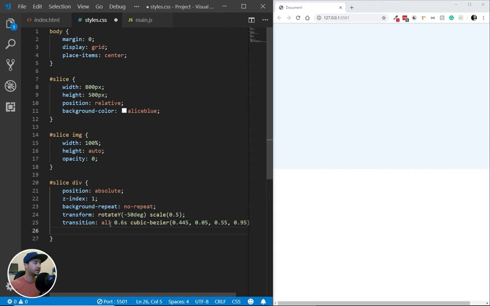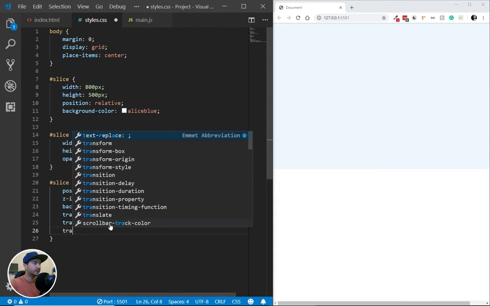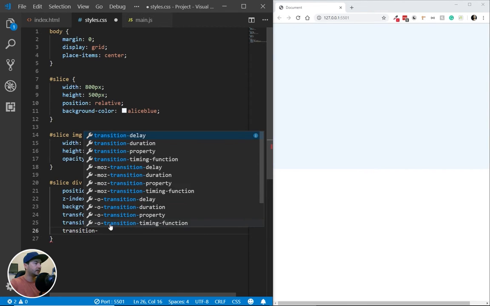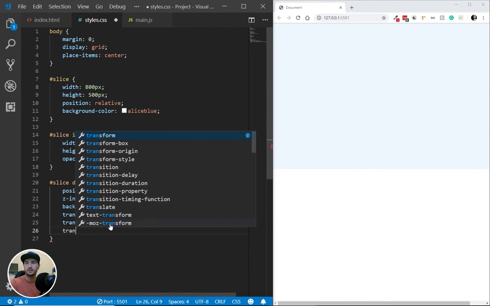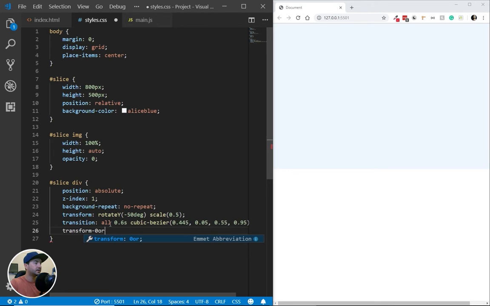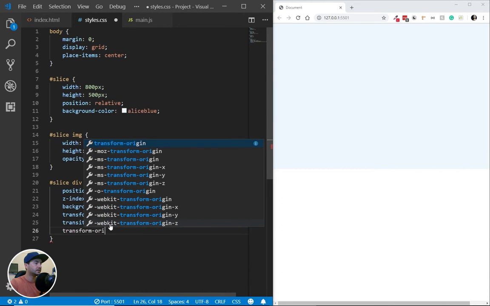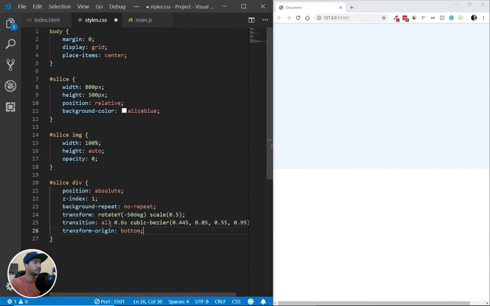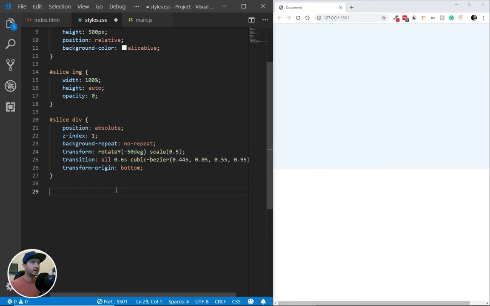I want transform origin to start from the bottom, and you will see why later on. No, it's transform origin. Okay, the last property that I want to add is slice. I will explain this in a second actually. So I want to put the opacity to 1.